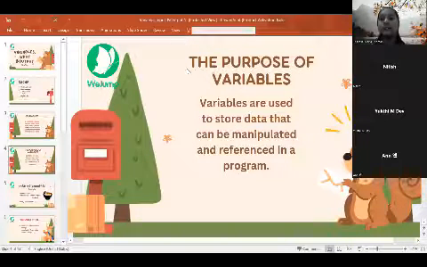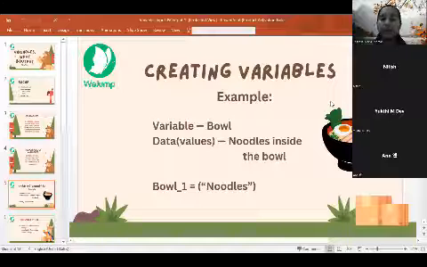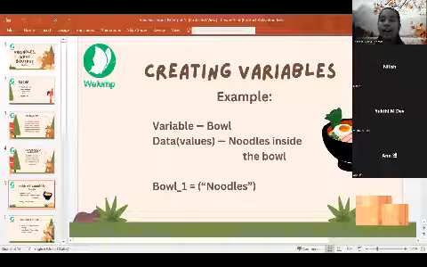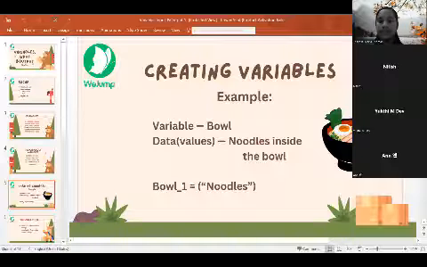Now that we have learned what variables mean, now let's create variables. Again, let me give you a simple example. In here, we have a variable called bowl, and the values are the noodles. So before saying this, let me say the characteristic of variables. Variables will always have three things. One is the name of the variable. The second thing is the type of the variable, that is the data type. And the third is the value, that is the data that it contains.